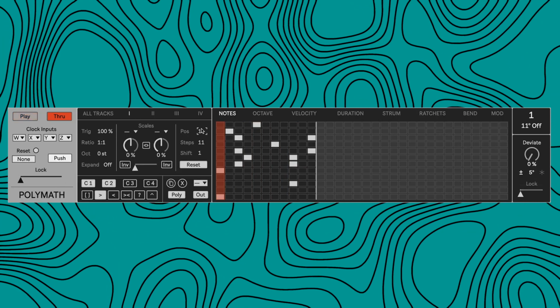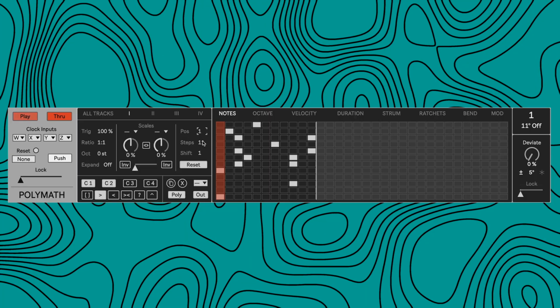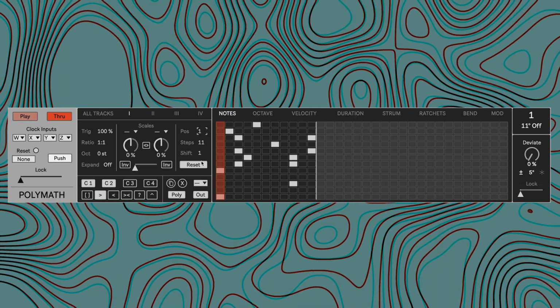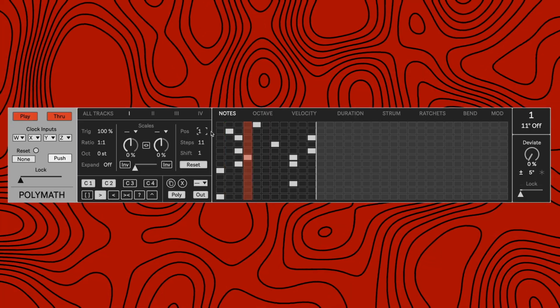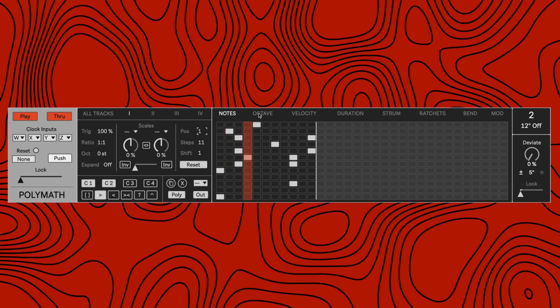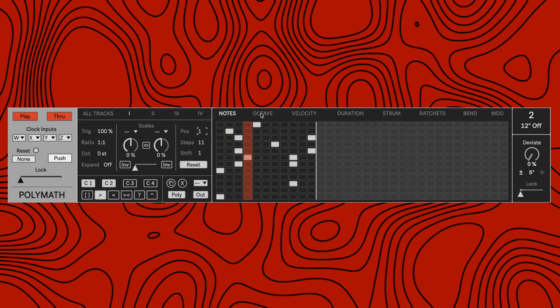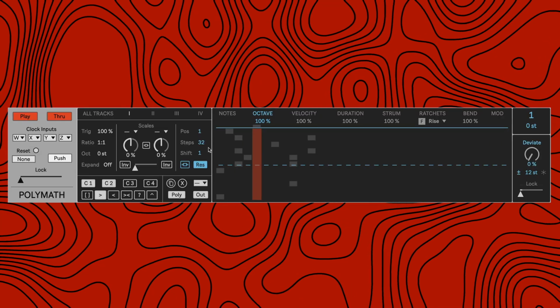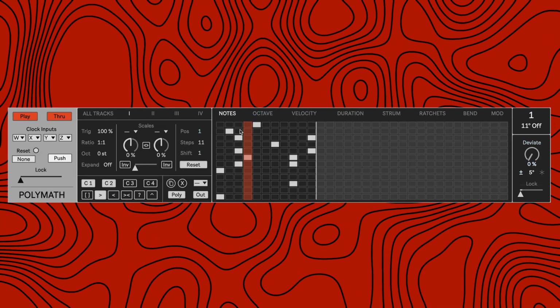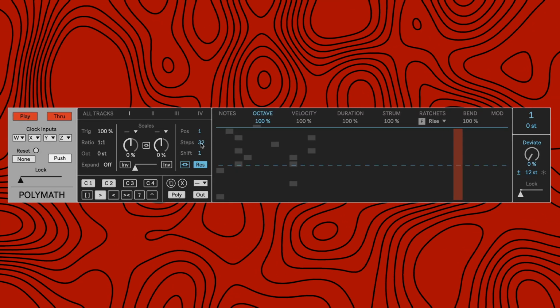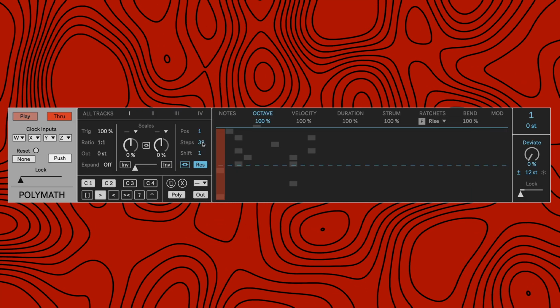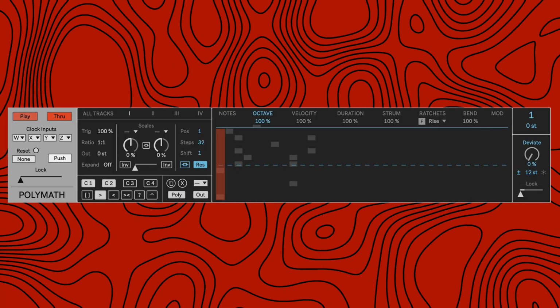And to control each sequence, we have the position, steps, shift parameters, and reset. And that's what's new in this edition of Polymath. So if I go to the octave lane, you can see that the number of steps does not match the ones from the notes lane. So I can now create what we would call a polymetric sequence. So let's try that out.